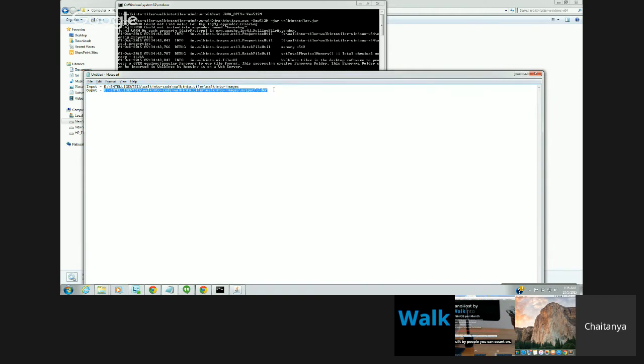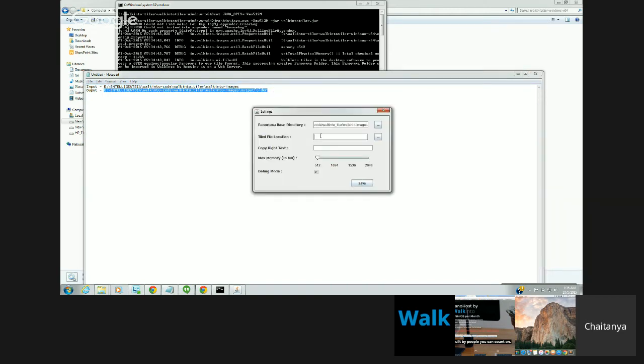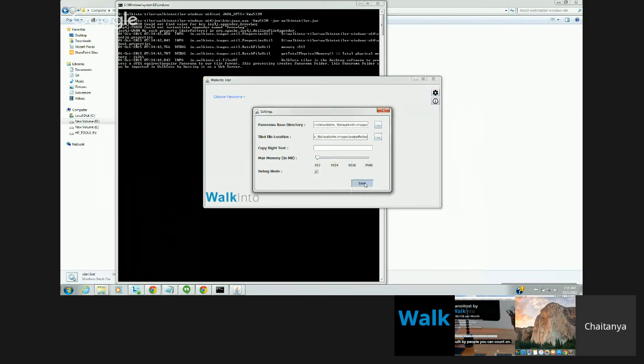So you are easily setting up your input and output folders. And the next is the copyright text. Copyright text is what comes on the right corner of your panorama in standard Google Streetview, also on WalkInto. So this uniquely will identify the copyright information that you want to see on your panorama.